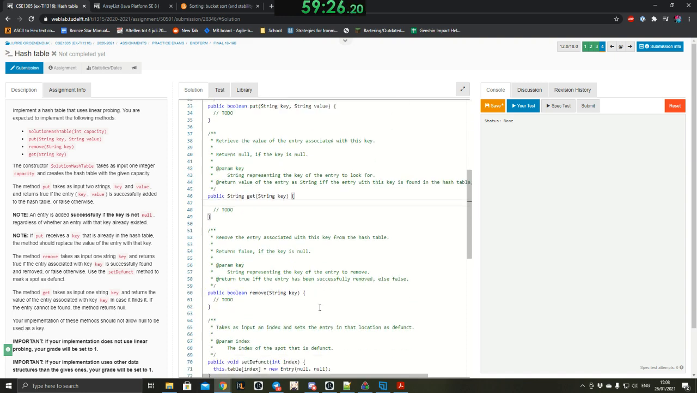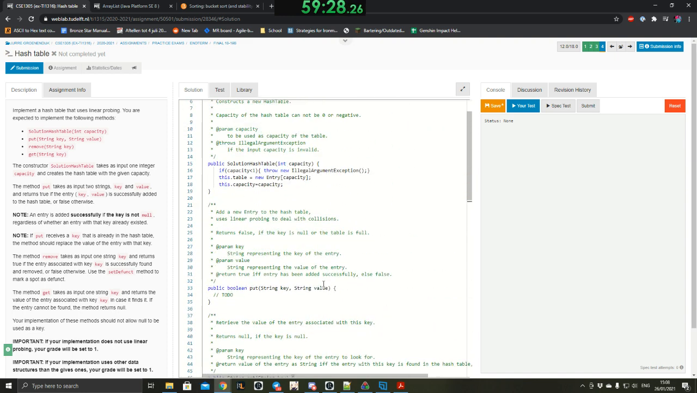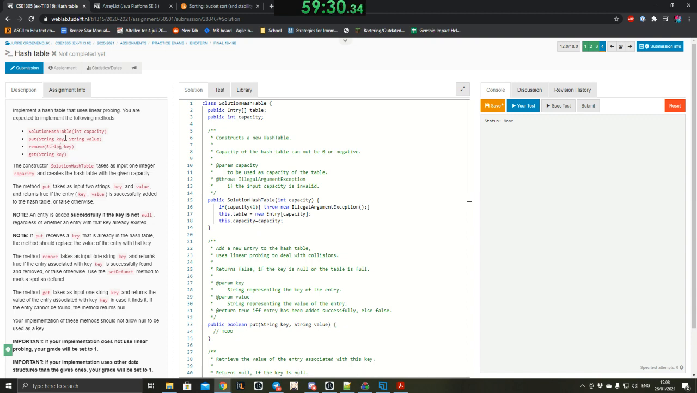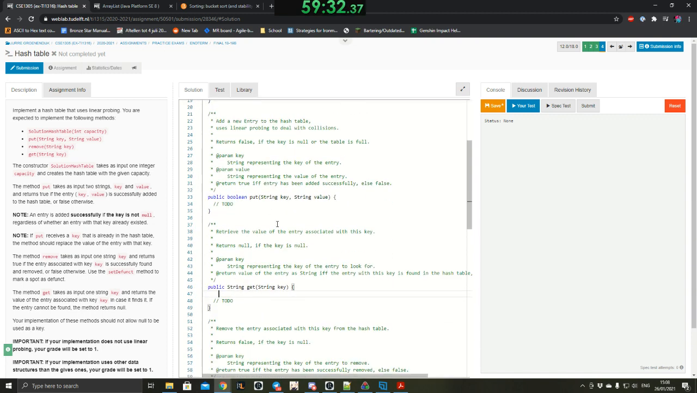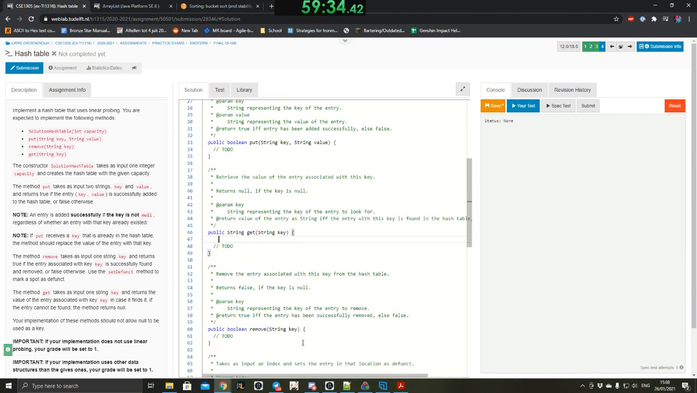Okay, so we have remove, get. Okay, wow. We only need 2 more functions. That's actually... wait, we have put, get, and remove. Okay.